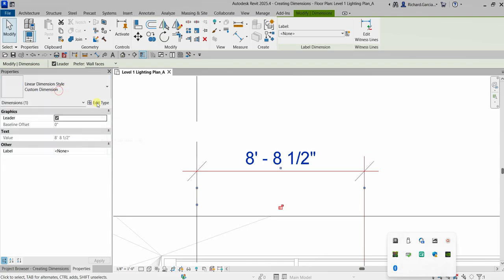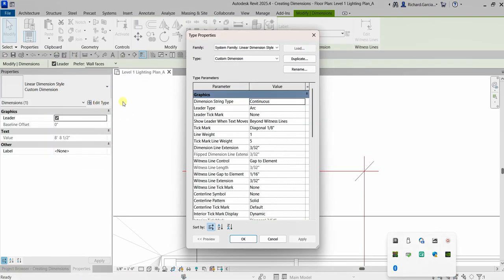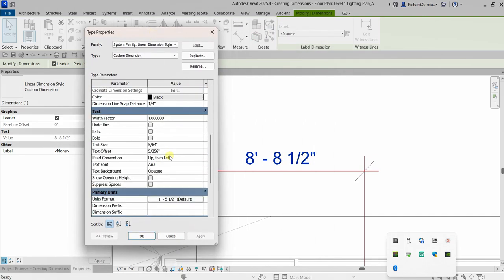So I can still further modify that by selecting edit type. So say for example I want the text offset to be 0.1 mm. I apply here, and there you go, see. And let's say for the size, I want 1.5 mm. I'll select here apply. There you go.